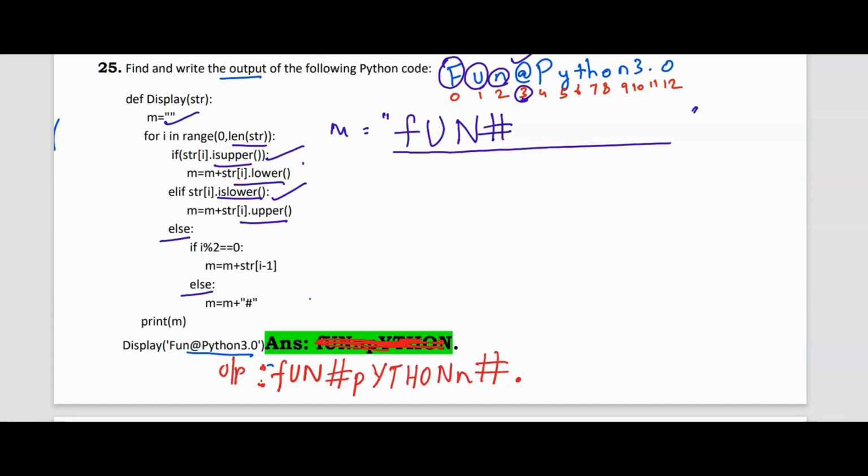The next is capital P. The capital P is changed to small p, and all the other small case letters are changed to uppercase letters: Y, T, H, O, N. And next comes 3. This is your number, an integer. It will not come under the uppercase check, and it will not come under the lowercase check either. So it is checking whether i mod 2 double equals 0.